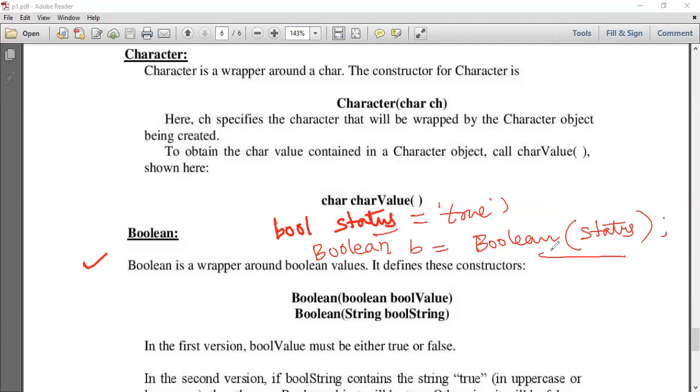Now this particular Boolean is getting wrapped. This Boolean wrapper class has two constructors: one that takes the Boolean value, another that takes the string. Boolean value means we can directly pass true. String means the same thing is present in double quotes. That's it. So the version of Boolean value is either true or false. The second version, that is the string version, can be true in uppercase, lowercase, or mixed.